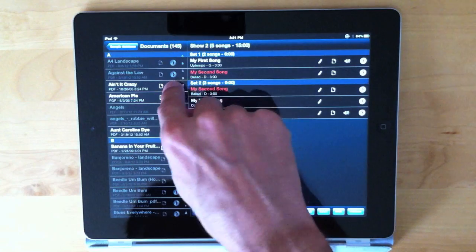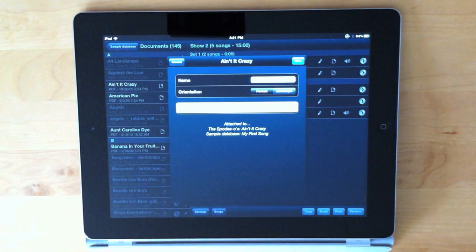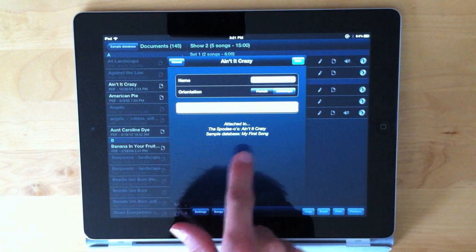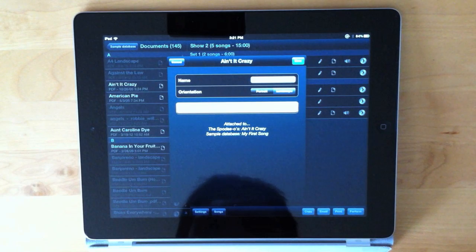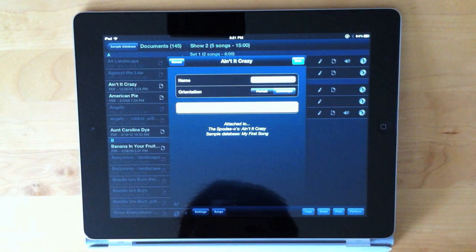So hopefully that will help you pick out the documents that are relevant for the database that you're looking at. If you tap the icon for a document, you can rename the document if you like, or you can delete it from your device. That's a popular request. You can also see all the songs in all the databases that have this document attached. So before deleting it, you can make sure that you really want to do that and don't need to use it for any of those songs anymore.